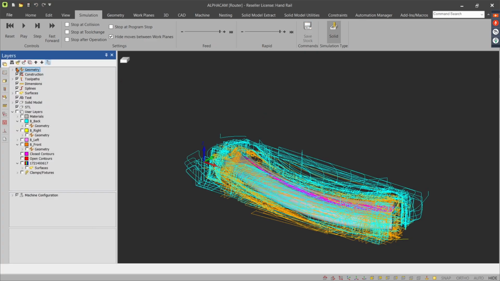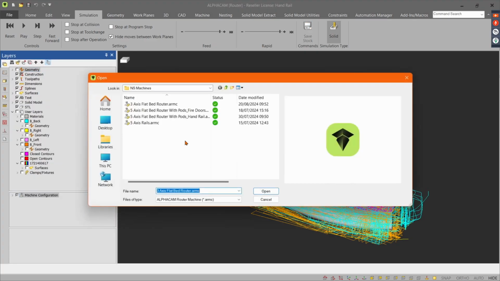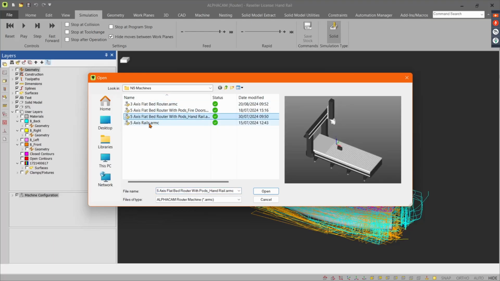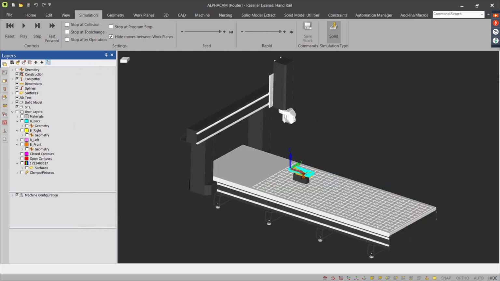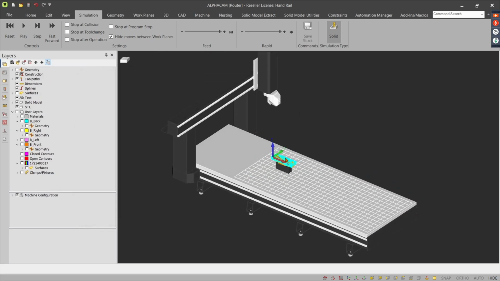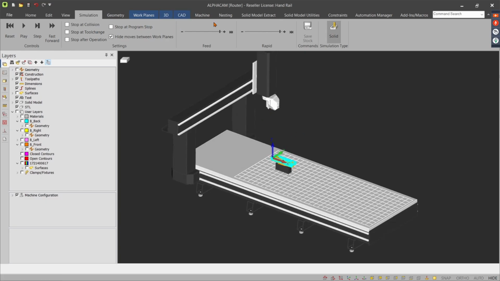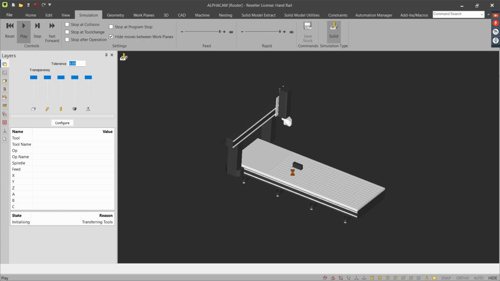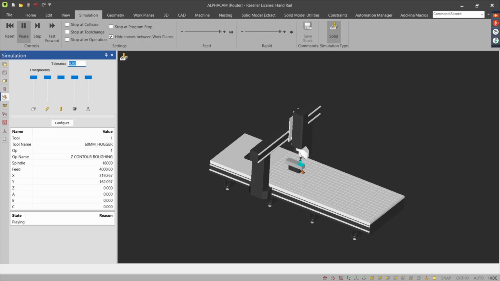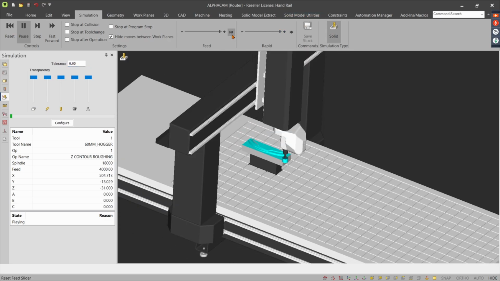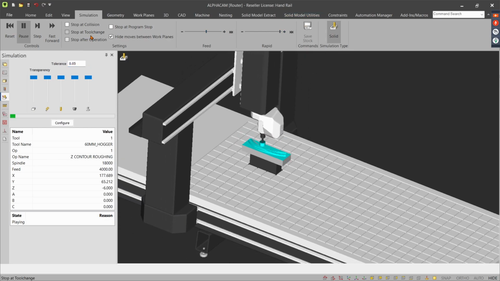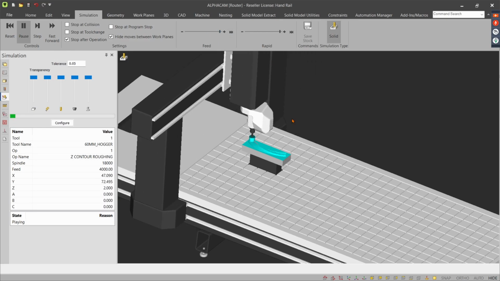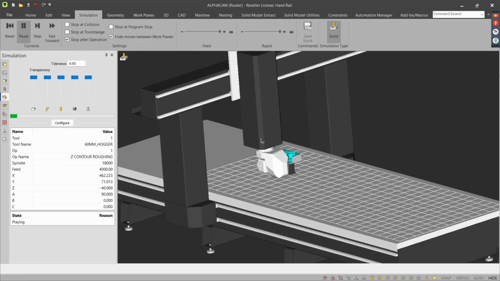If I then call in my machine configuration, which is that one there, it'll call that one in. So to give you an insight into the power of the new simulator, if I play that, what we'll actually get to see is some really nice 5-axis moves with the head. If I run it through on the 3-axis stuff, come through down the side.